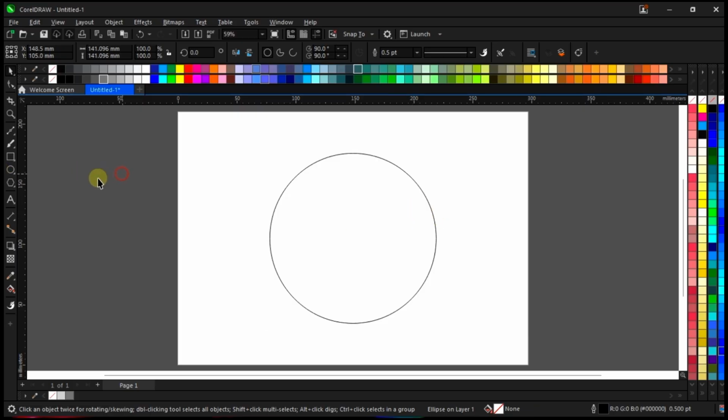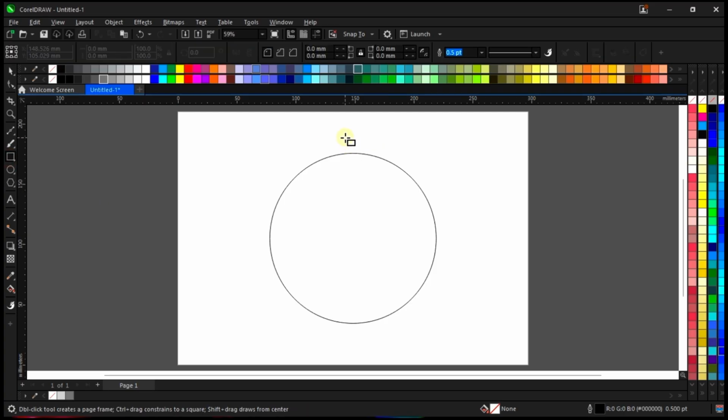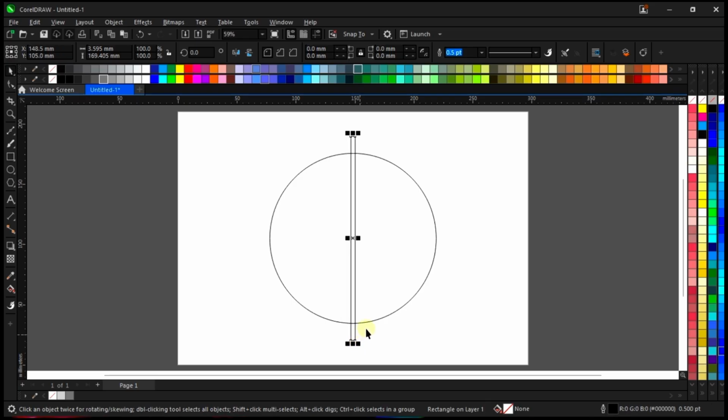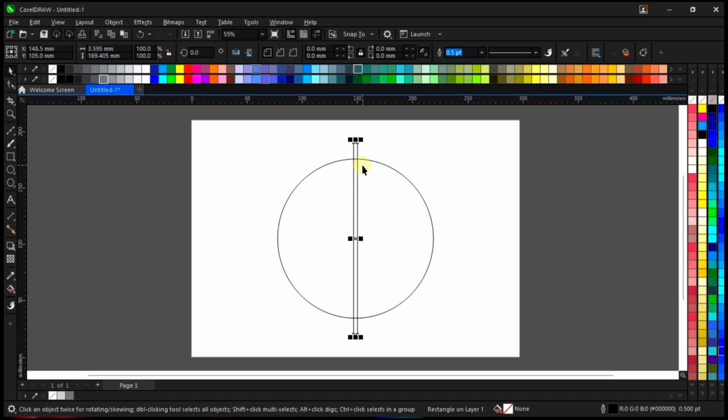Okay, I'm going to draw a small horizontal line. Look at your rectangle tool here. Using the rectangle tool, click on it. Now click and drag. Look at the very small shape I'm drawing, just like the outline. Just draw it, then press letter P on your keyboard. Let it be at the center. Good. Now this is the shape.